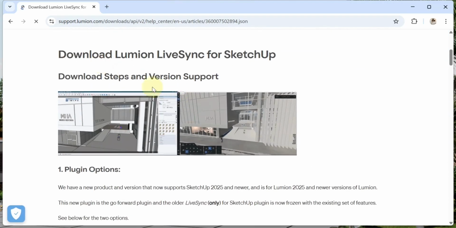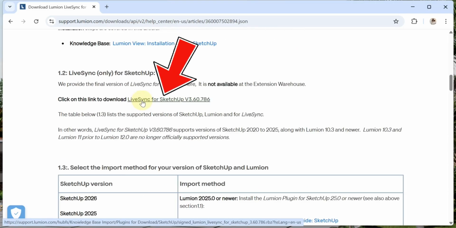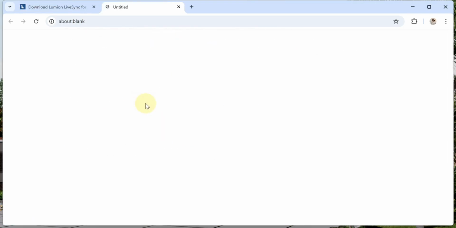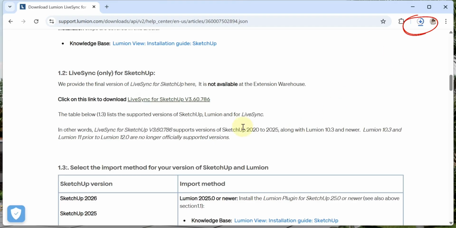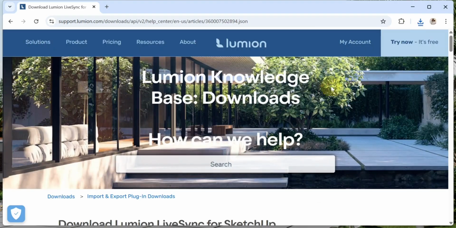Alright, here we go. Scroll down. Click on this link to download. Alright, it's downloading. It's ready now. Now close it and head over to SketchUp.